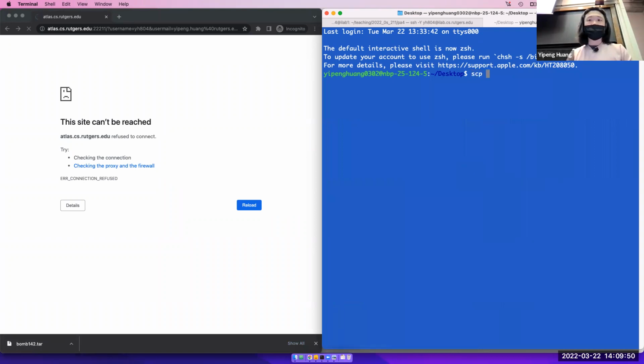If you're going to use SCP, secure copy, from your local computer to iLab, the command would be scp bomb142, which is the package I downloaded. Then the destination is the second argument: your NetID at ilab.cs.rutgers.edu, followed by the path where in your iLab account this file should go. The directory here would be tilde, which indicates your home directory where all of your files are stored on iLab, and subdirectories in there, wherever you feel it's sensible to put it.